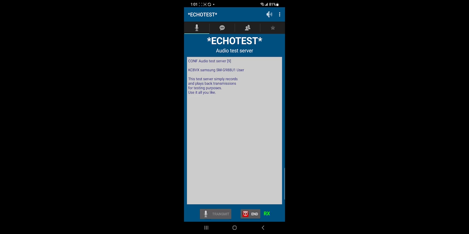This is KC8VX logging in and talking into the Echo Test server, and I'm going to be listening for my level compared to the Echo Test server level, just by ear, see how well I'm doing. I'm going to stop the TX, and it should talk back to me.